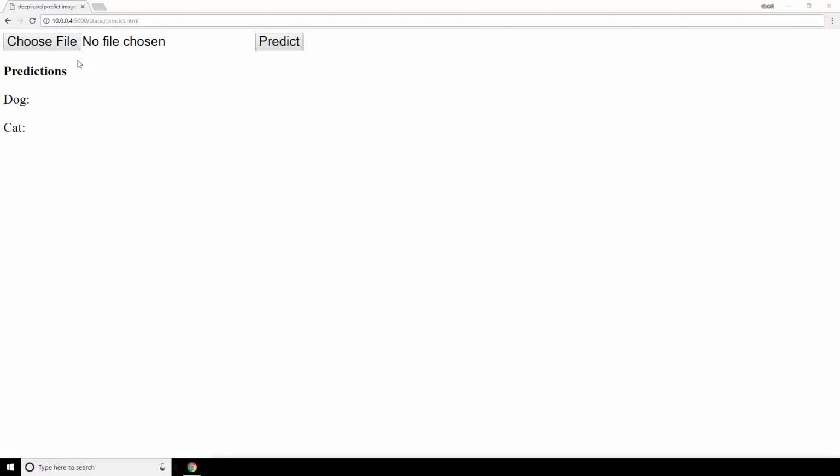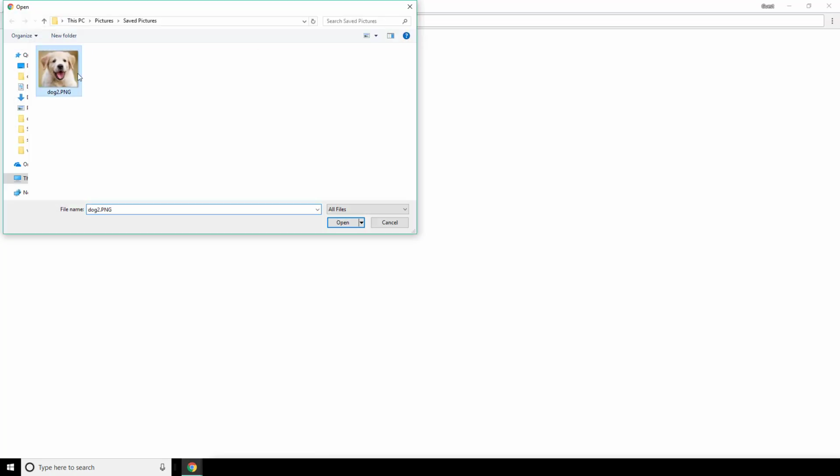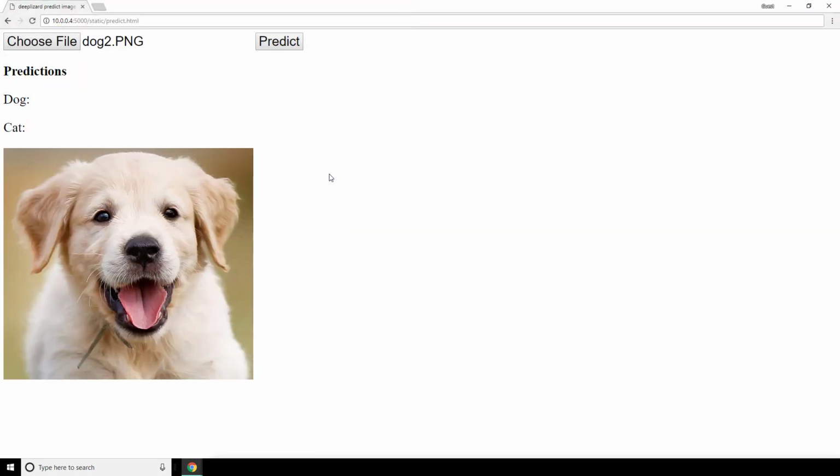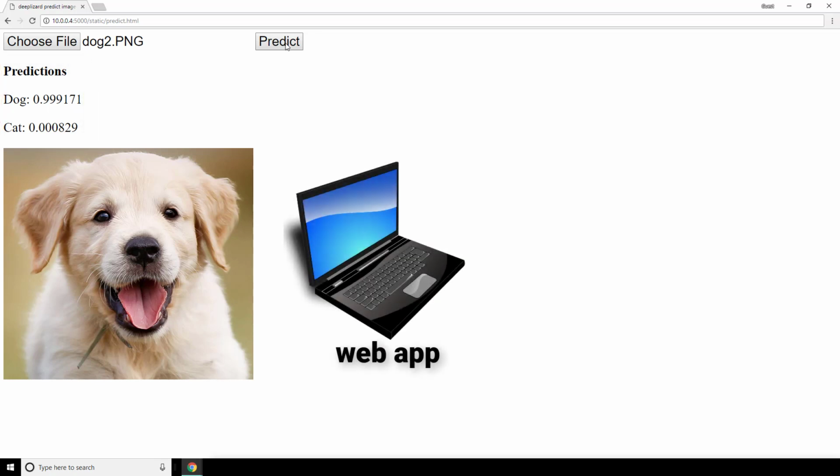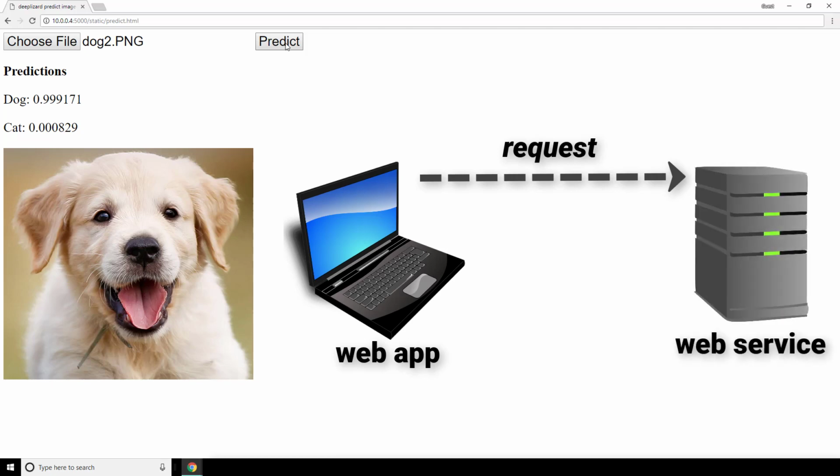Let's check it out. This is a very simple, no-frills web app I created. From this page, we can choose an image of a cat or dog, press the predict button, and voila, get predictions. What's actually happening is that this web app written in HTML and JavaScript is making an HTTP call to a Flask web service, which is written in Python. By making an HTTP call, I mean that we're calling on the web service to do something for us. We also refer to this as an HTTP request.